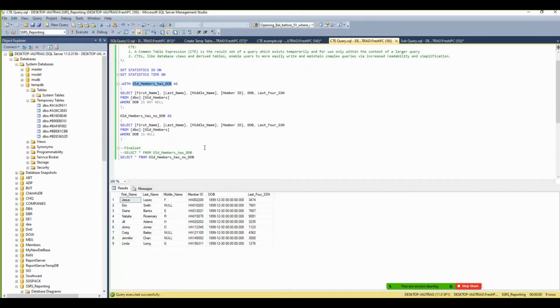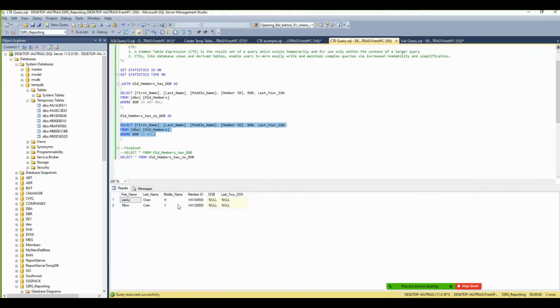The second set, the same data source table alt members, same columns, but in this set, I only want to see the members that have no DOB. So if I run this, I have 2 records with no DOB. So the first CTE is alt members has DOB. The second CTE is alt members has no DOB.